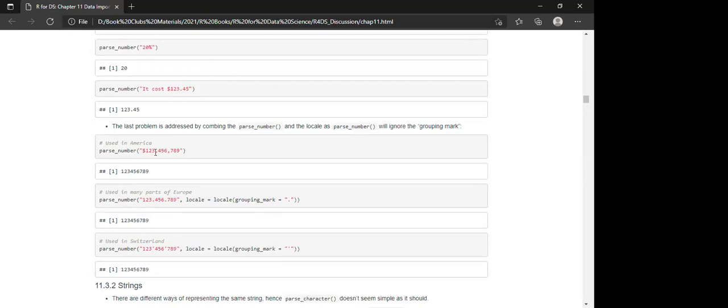We have the last problem, the different separator. Here we'll also use parse_number because we've said that it is flexible, and we can add the locale function to change the grouping mark from the default. For the default, I am not really sure what it is, but you can see here it returns numbers without the separator, so I think the default is comma.